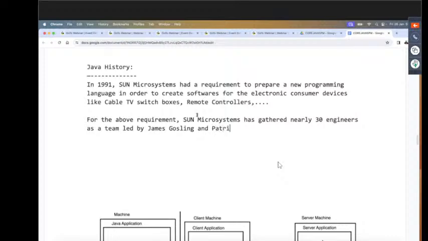If anybody else is asking me the question, what are the parts inside the Java? If I reply J2SE, J2EE, J2ME, to prepare a new programming language, people are asking me, what is the purpose of each and every part? At least I have to give some answer for that question.